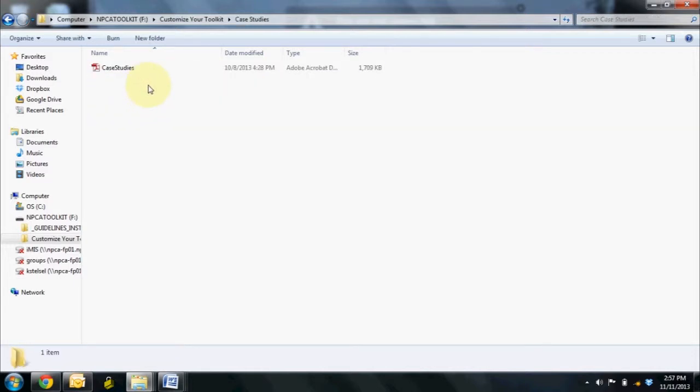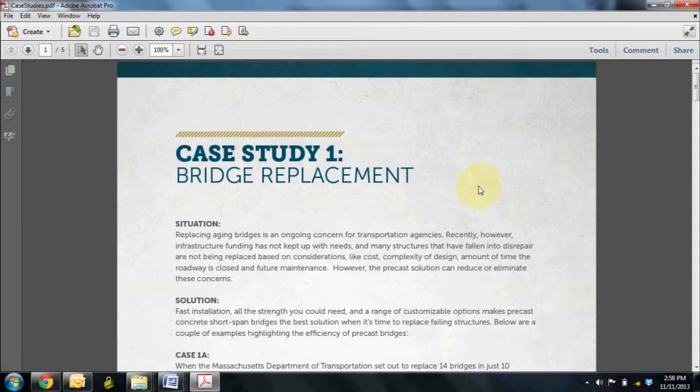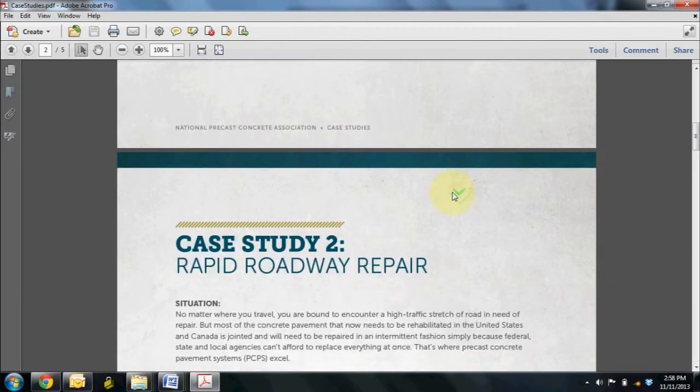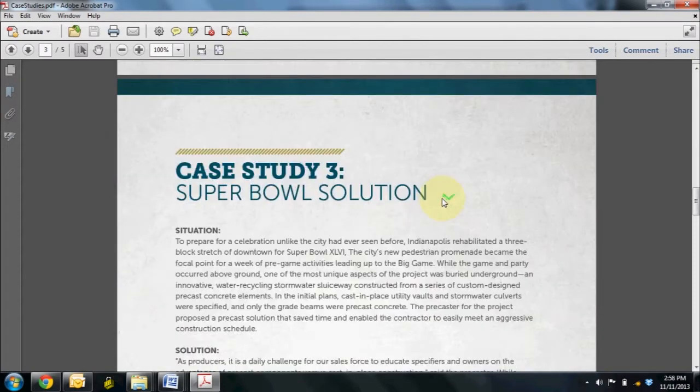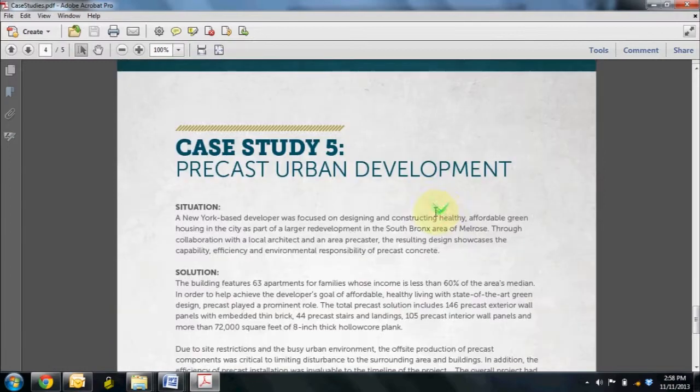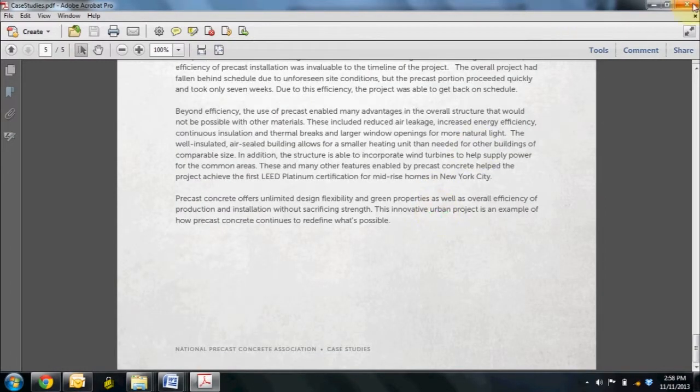Case studies are a fantastic way to show potential customers why your product is so great by giving them real-life examples and a quote from one of their peers. It creates a story that will resonate with your potential customers. I promise you can build a case study in a half hour or less with the information in your office and a call or email to a customer for a quote. Here you'll find some examples of case studies that NPCA has done to use as inspiration for your own case studies. Let's go ahead and close this PDF.